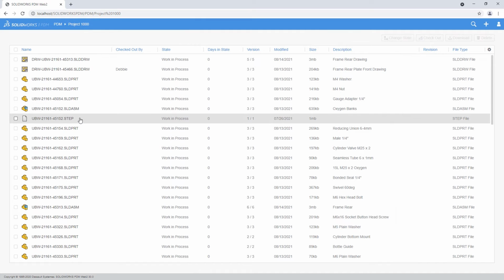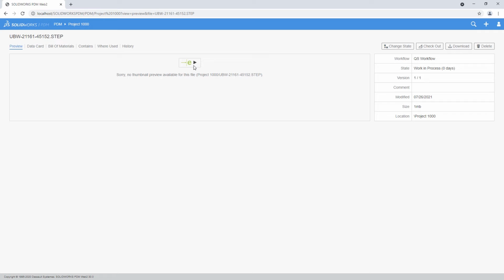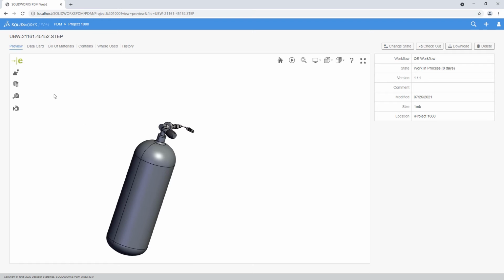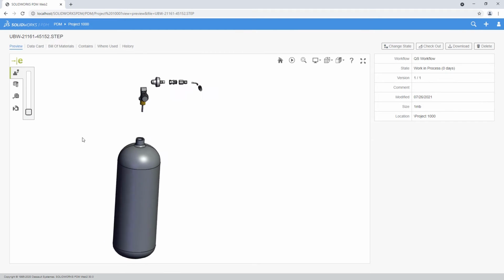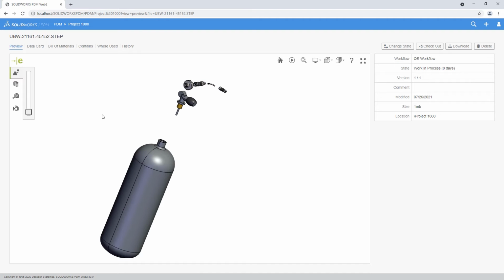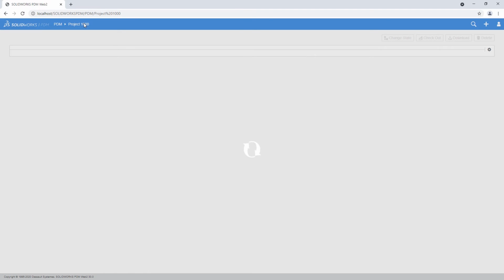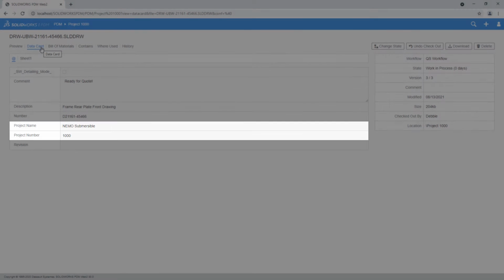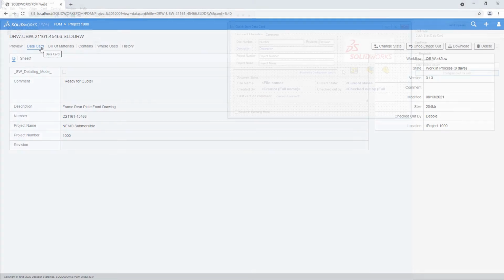Receiving supplier designs in the form of neutral formats is an easy way to expedite the design process. New for Web 2 is the ability to fully preview these formats. STEP, IGES, Parasolid, STL, JT and ACIS can all be viewed directly in your web browser. Also new for Web 2 is the ability to customize the data card. Removing properties like project name and project number from the card view is now easily accomplished in the administration tool.